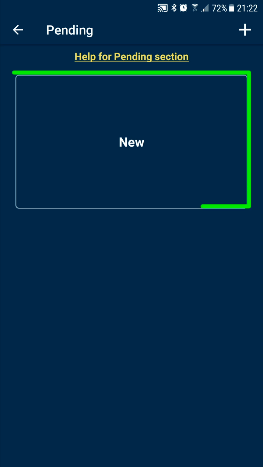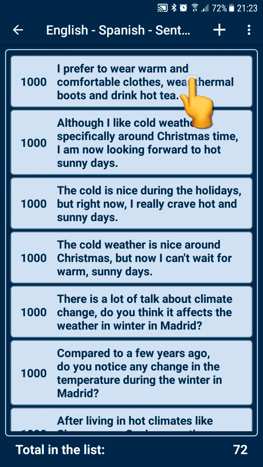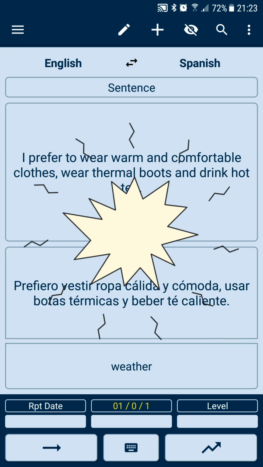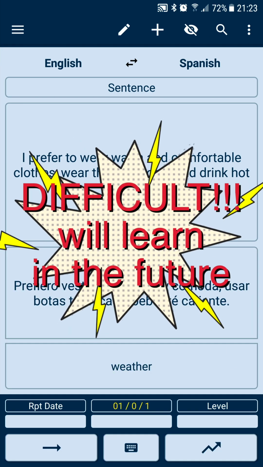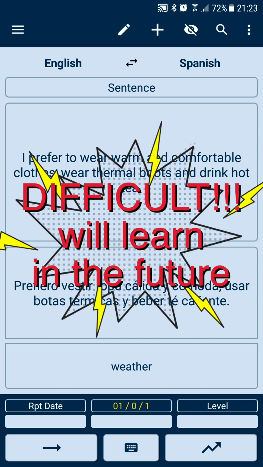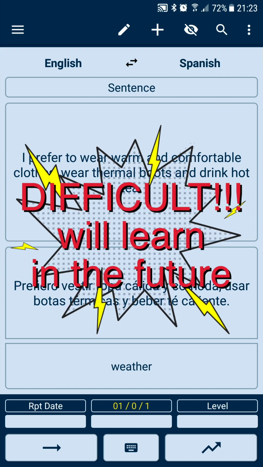Right now there is only one subsection, new, in the pending section, and we want to add new material for memorizing. We go to the new subsection. Select the set English-Spanish, then part of speech, sentence, and click on the first line in the list. When analyzing this sentence, we understand that this material is still difficult to memorize. And in order not to bump into it all the time when adding new sentences, we want to postpone this sentence for memorizing in the future.